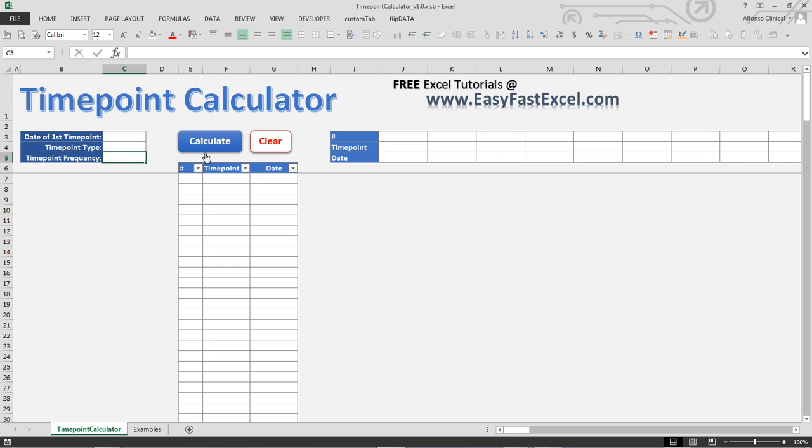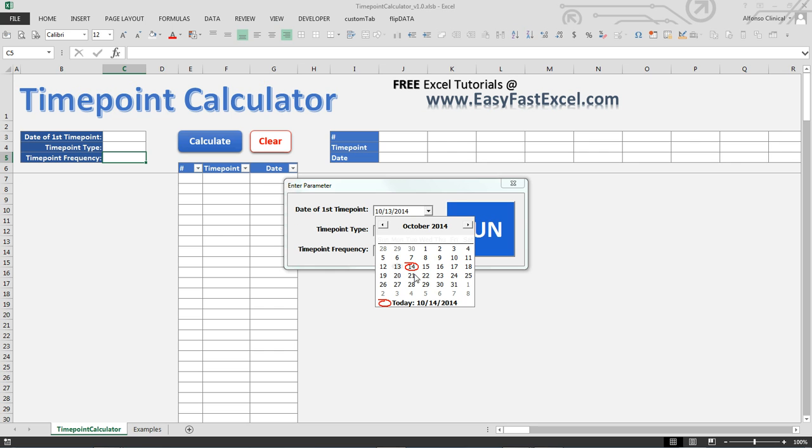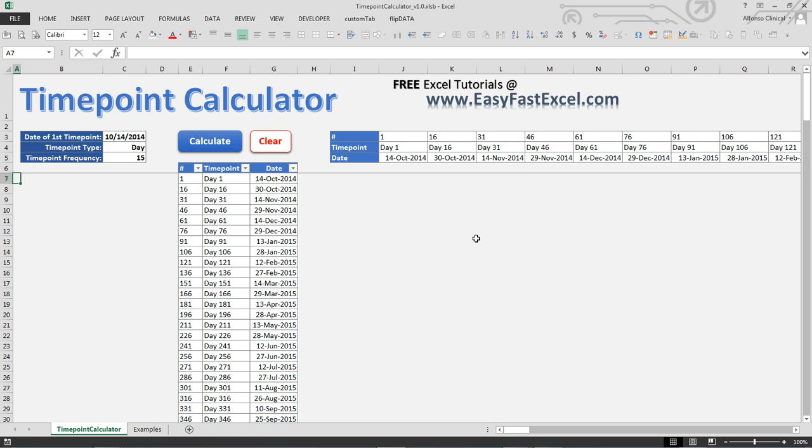So let's do an example here. To start, let's click on calculate. This will bring up a little pop-up window. Go ahead and select the date of first time point. We'll just leave it for today, so you can just click that. This is going to be a daily time point, and the frequency is going to be, let's say, every 15 days. Then we hit run, and that will populate these 2 tables automatically. These 2 are basically exactly the same. One is just showing it horizontally, and the other is showing it vertically.